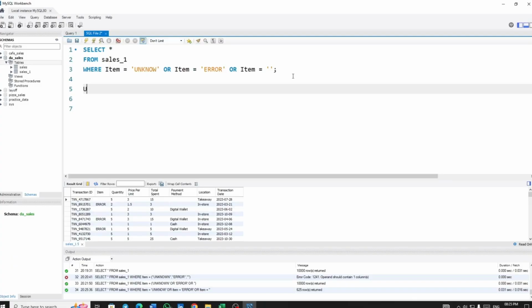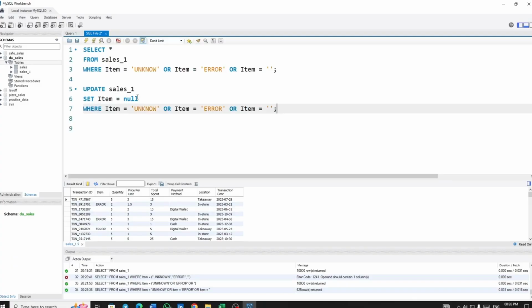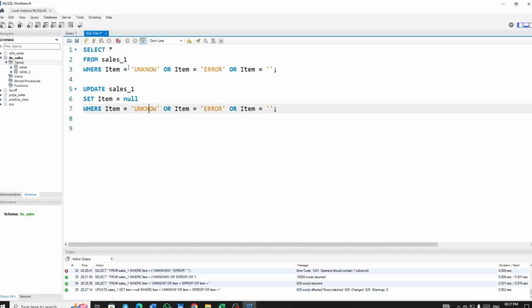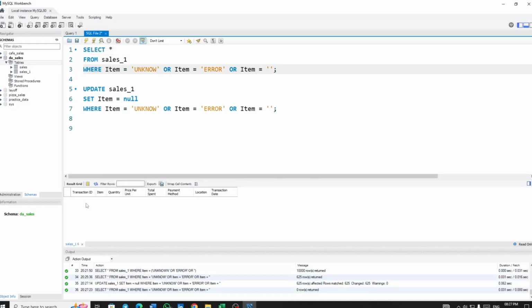We will write the update statement. Here we update sales1, set item equal to null. Why do we set null here? Where the item is unknown or error or blank, it will be updated with null. Now I will run the update. Here you see 625 rows affected. Now I will execute the select once more. Let's see, there are no unknown, error or blank values in the item column.